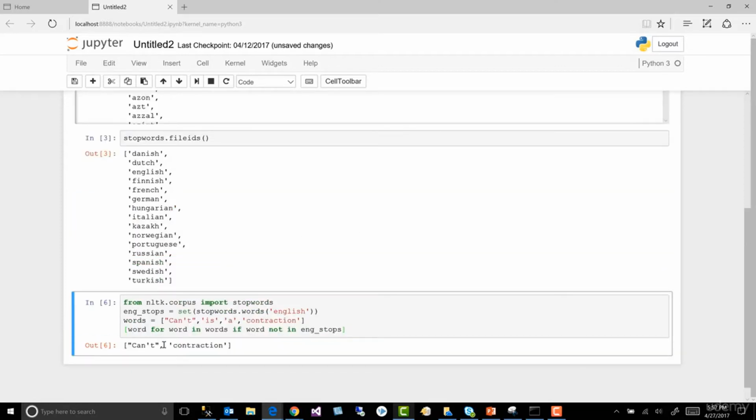Can't, contraction. So we can see it stripped out all of the stop words. All right.